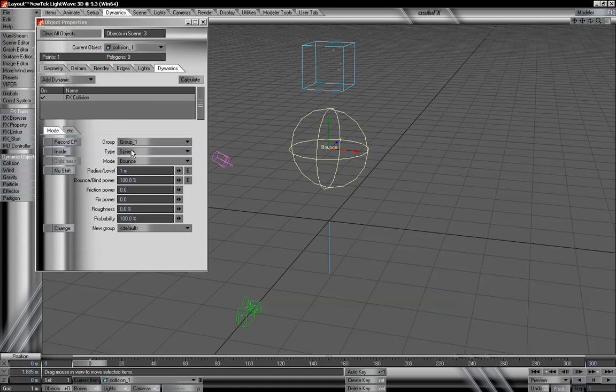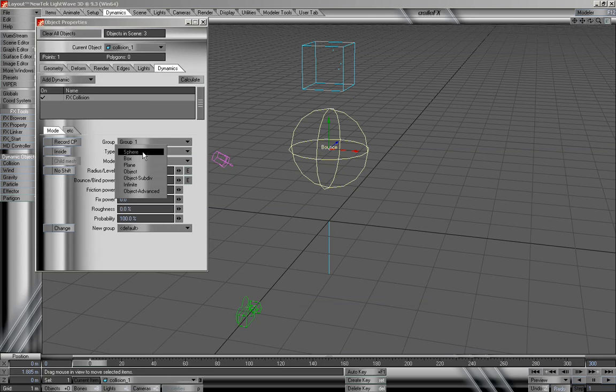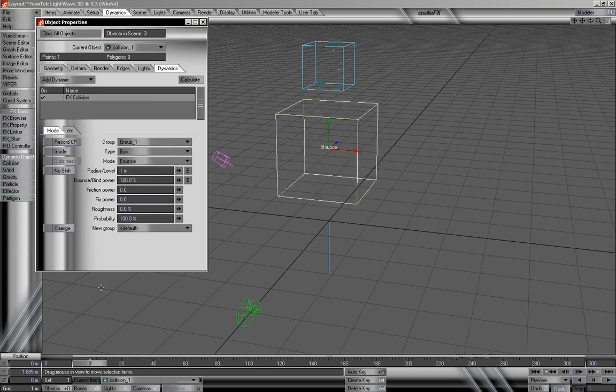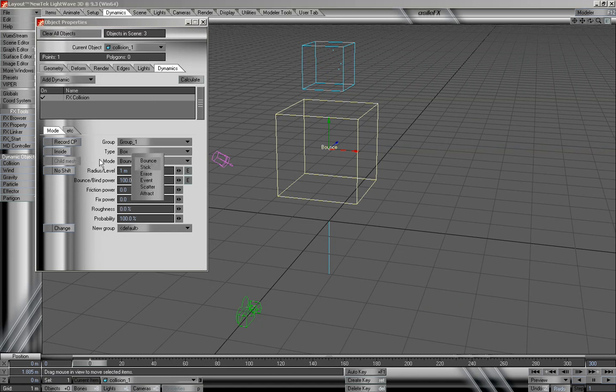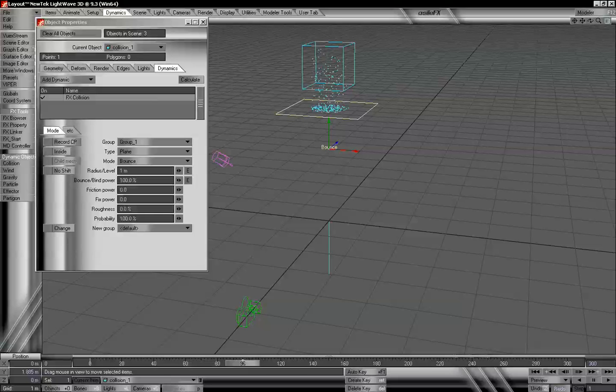If we go and take a look at our different options, we can see that we have different types of collision objects. I could change that to a box. We're just seeing them sort of stick to our box right now because our bounce bind power is set to only 100%. And I can change this to a plane. And we can see that showing up.